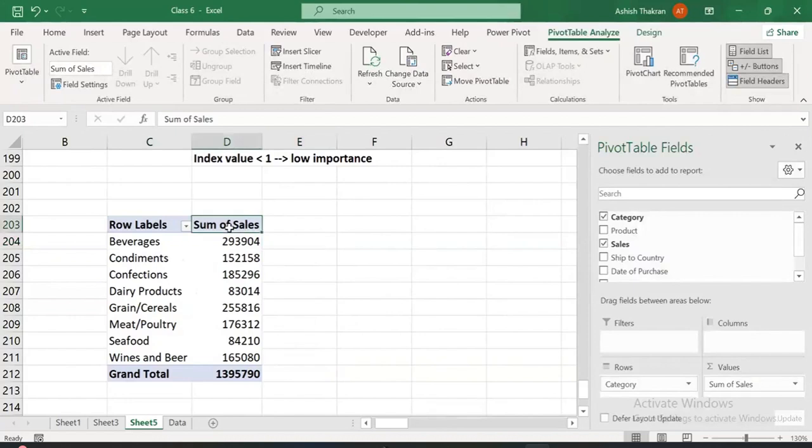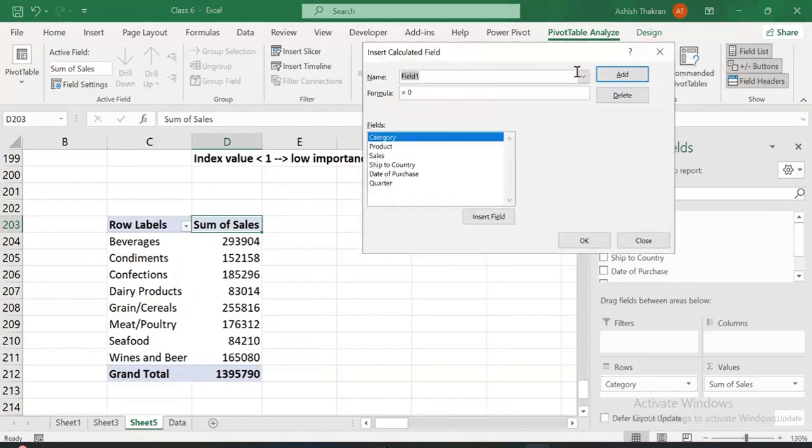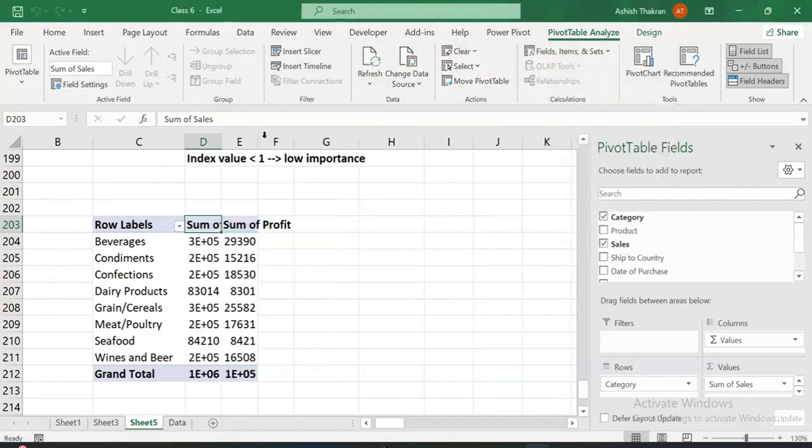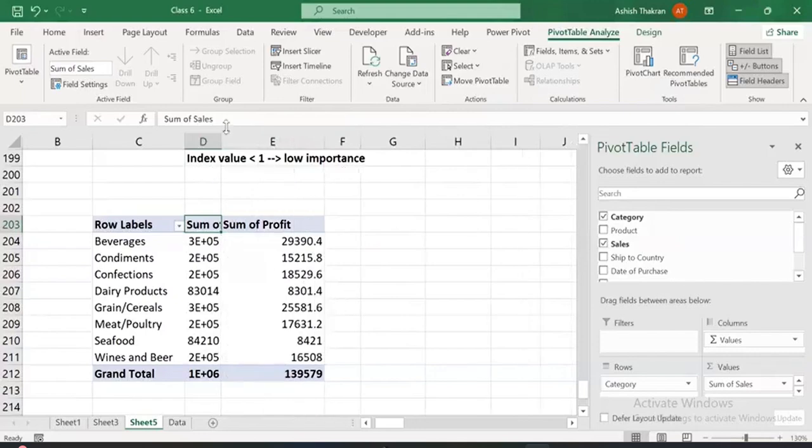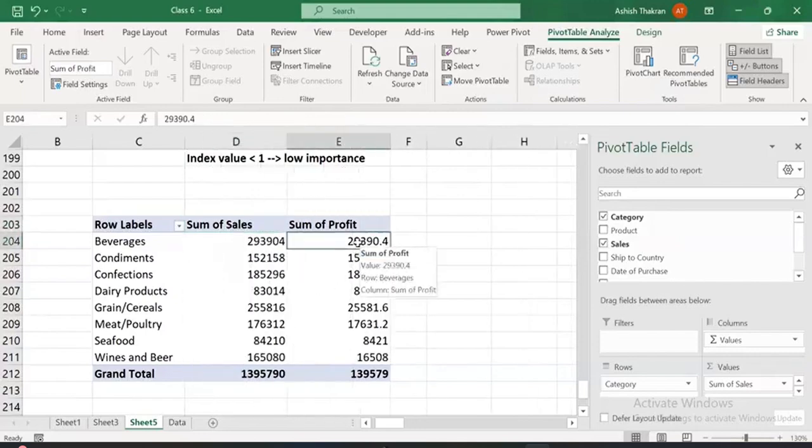So I will go to the pivot table Analyze option. I have a section here, Fields, Items and Sets, and I will select Calculated Field. Give the name as profit. The criteria I'm setting for the profit is 0.1 times sales. Insert field, and I will add this. So this is my profit in the beverages category, which is 10% of the sales.